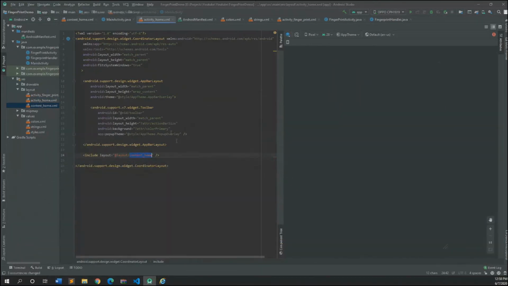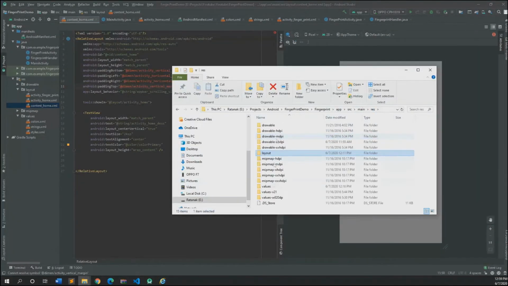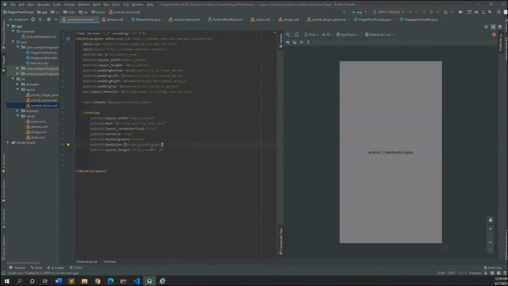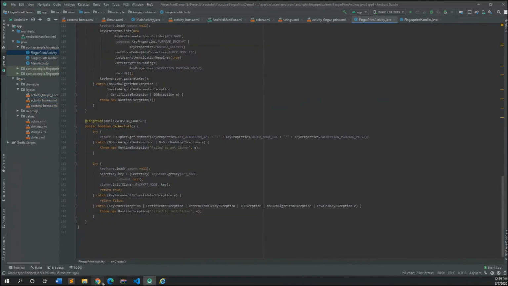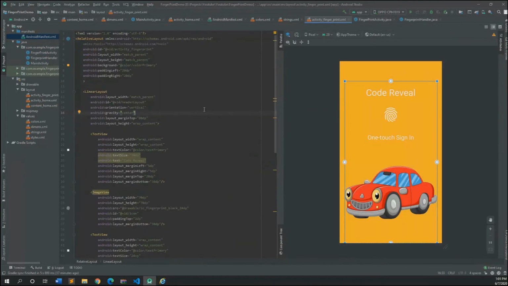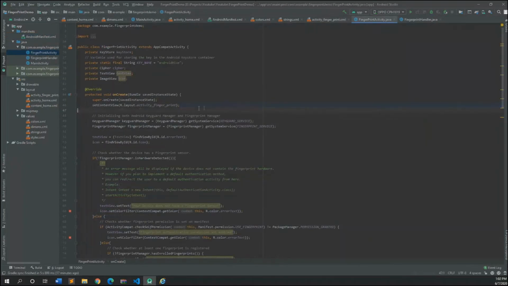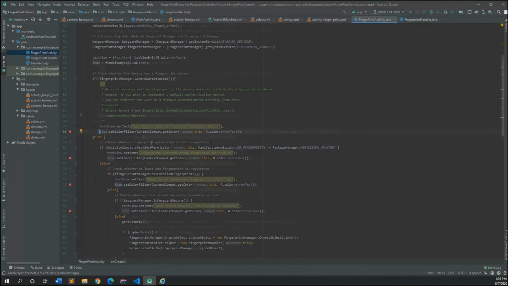Okay, so we need one more class. It's called fingerprint handler. So we can go here, the project, source, main, Java, info, fingerprint, and this one. Okay, this one. Paste it. Okay, we need to import this one also.